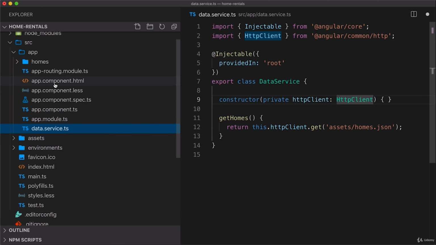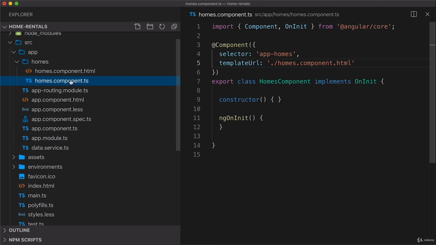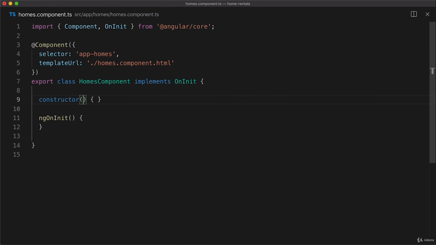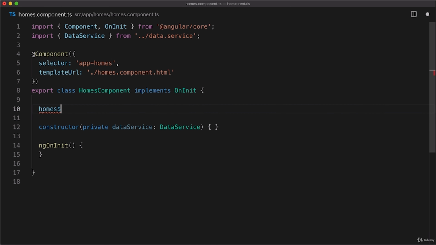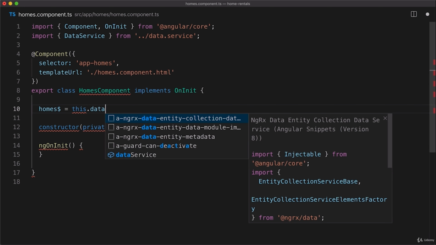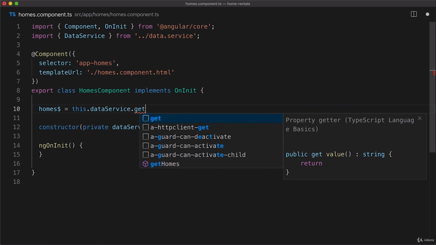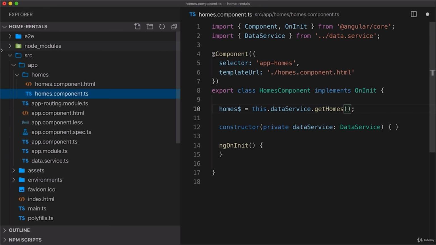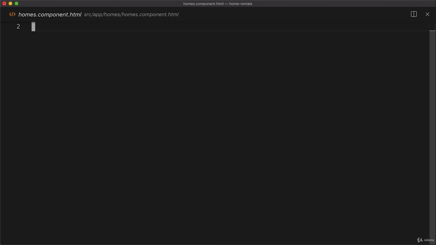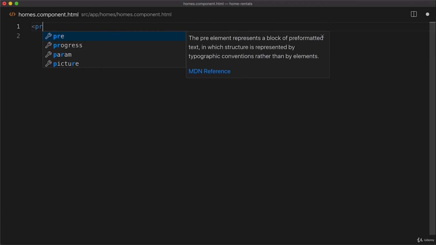Now, once we have the data service that is capable of fetching homes, we're going to inject it into our homes component right here. Make sure you import it at top of the file. And then we are going to create a property on this component, which will be homes$ with a little dollar sign indicating that it is an observable. And then we are going to assign into the property the result of calling getHomes of the data service. So now we have this property that refers to the observable, and we can use it in our template.